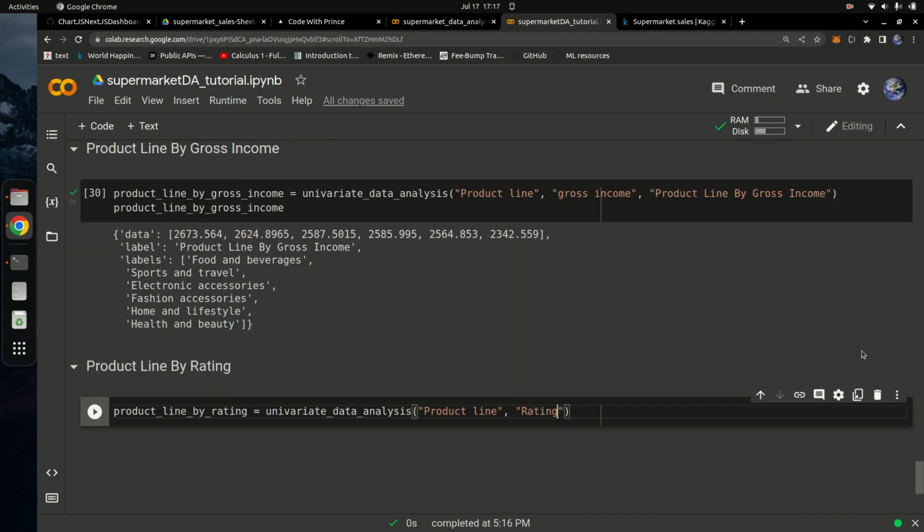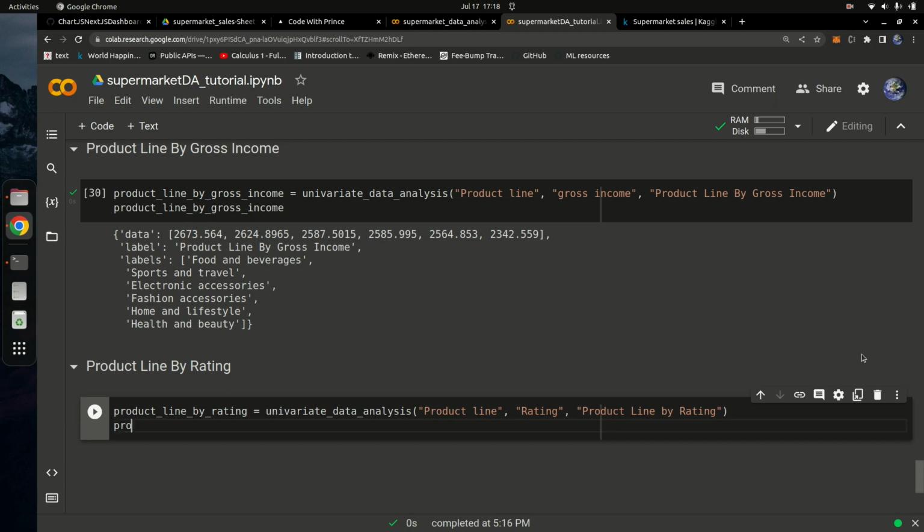Okay, and then from there I'm going to simply return the product line by rating. Once I have this, I can go ahead and print this. Also, I can say product_line_by_rating, and then run that, and let's see what we get.